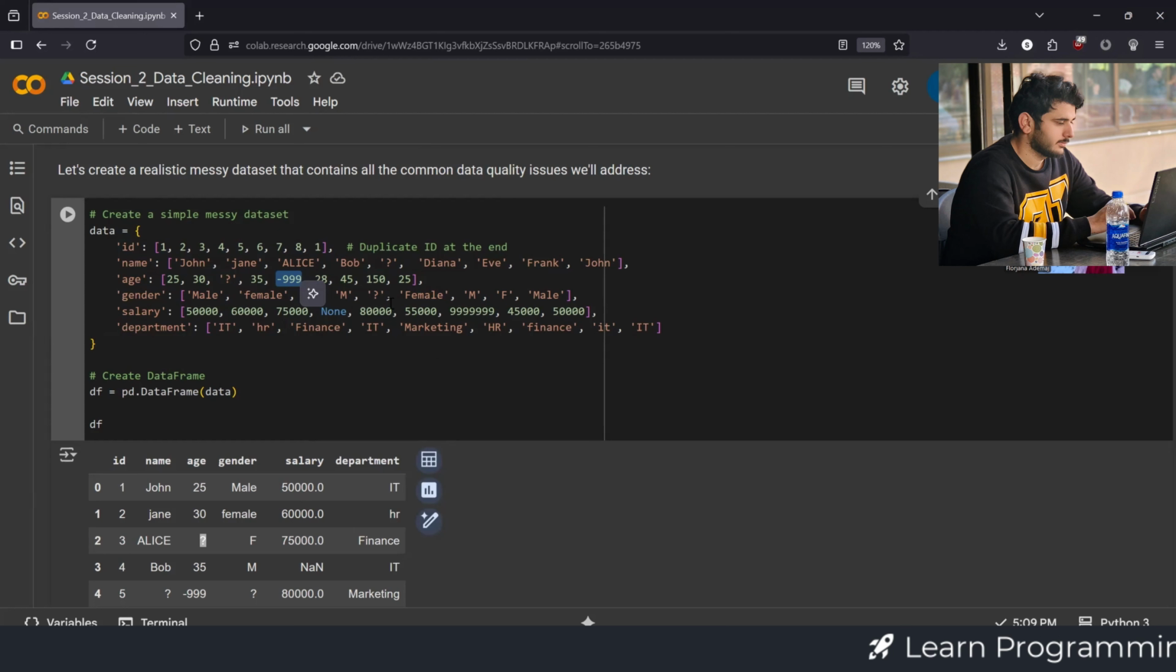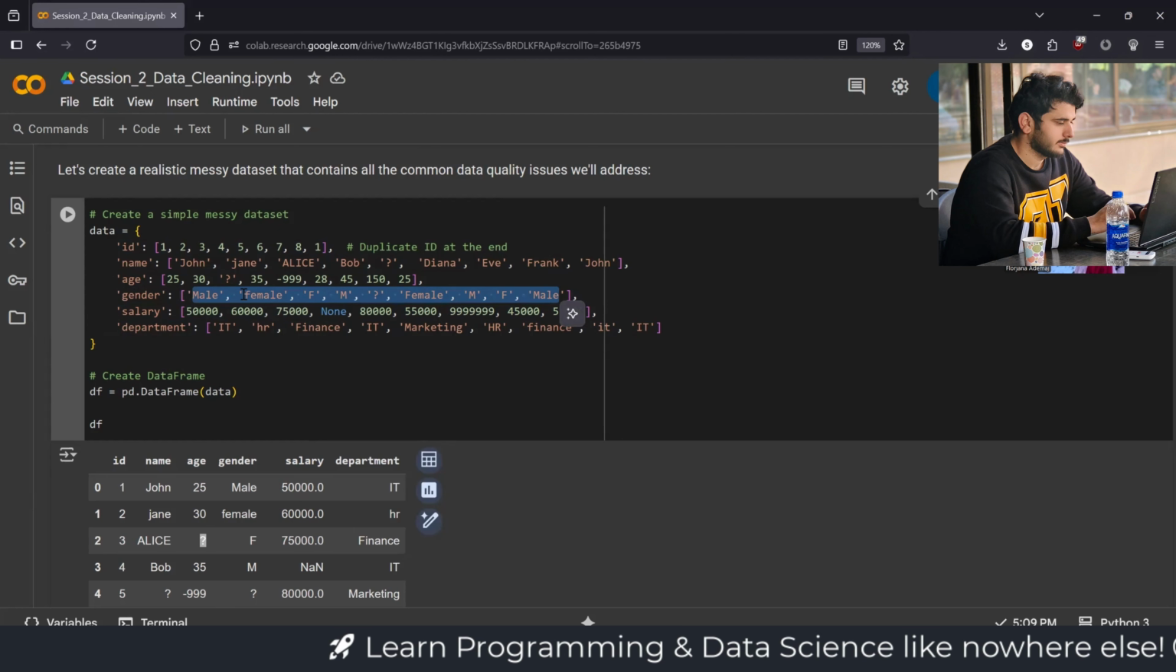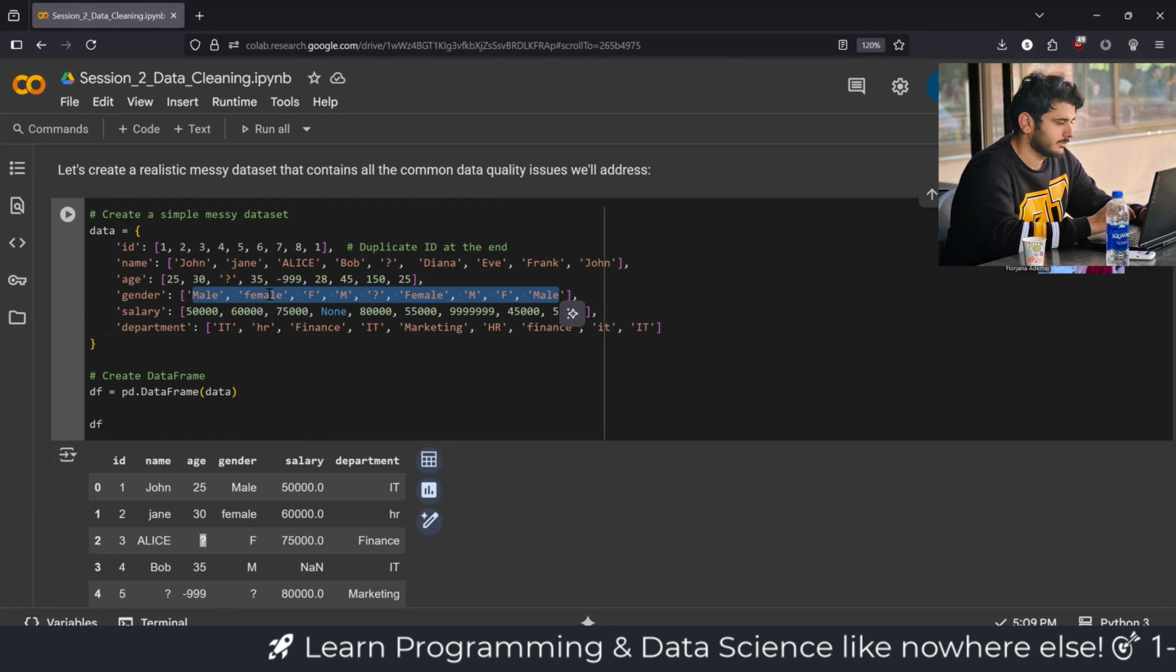Now, let's talk about a few other problems. In gender, we have male, female, and again female but with a capital F. We also have F and M. All these are supposed to be only two categories, male and female. But due to poor data collection, we are getting different kinds of values that we need to treat, and we need to make sure there are only two, one male and the other female.